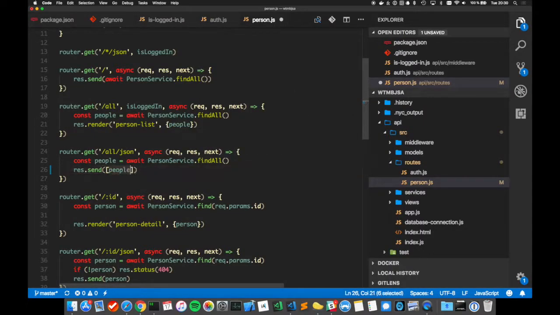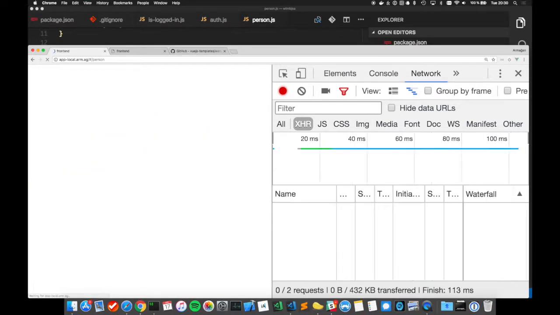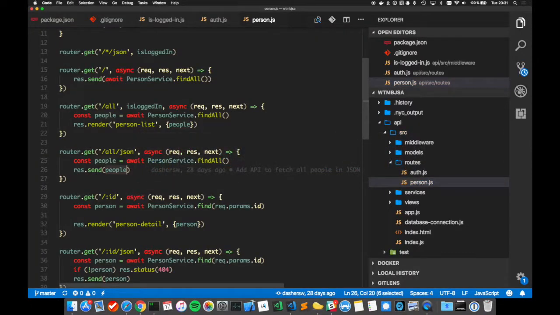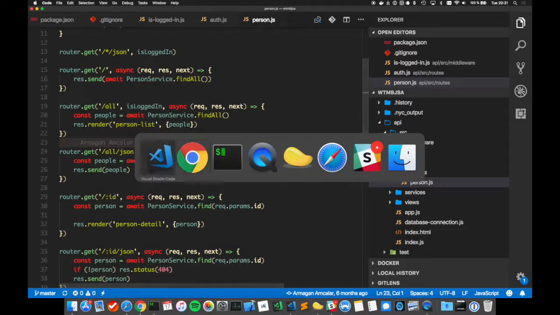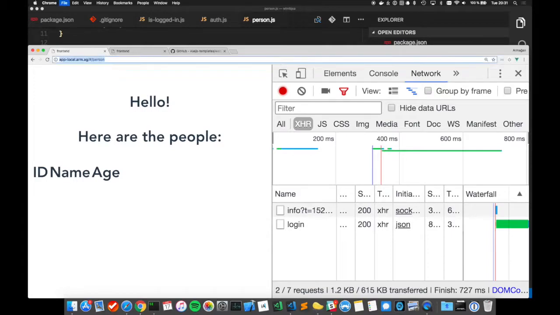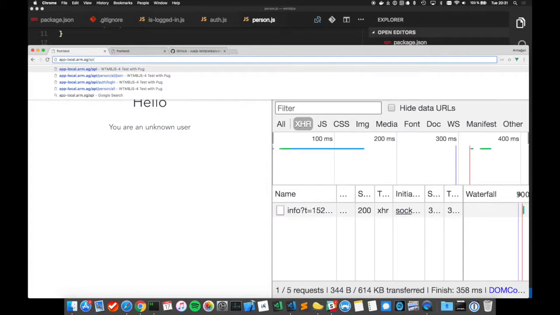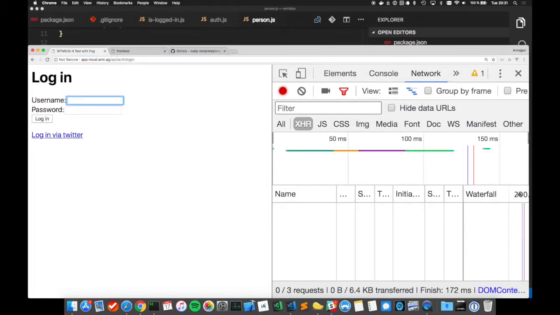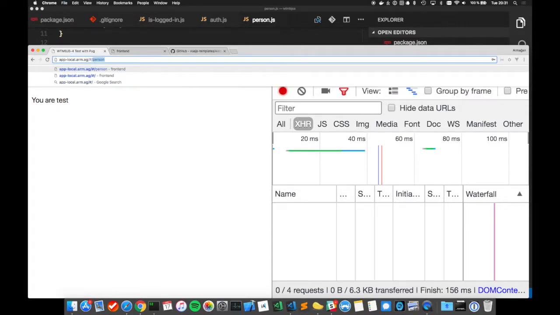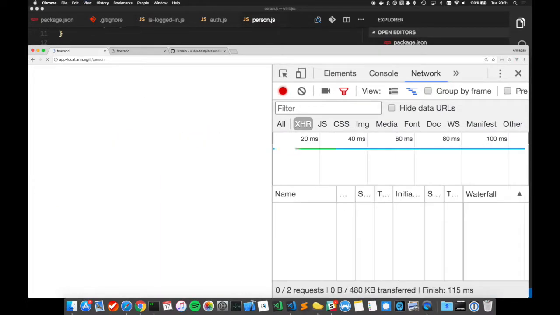And if you send the people and refresh the web page, yeah, you're supposed to see everybody. Oh. What's going on? We're logged out, right? Because we restarted the server. I need to log back in. Okay. /person, yeah. You see the list of the people here.